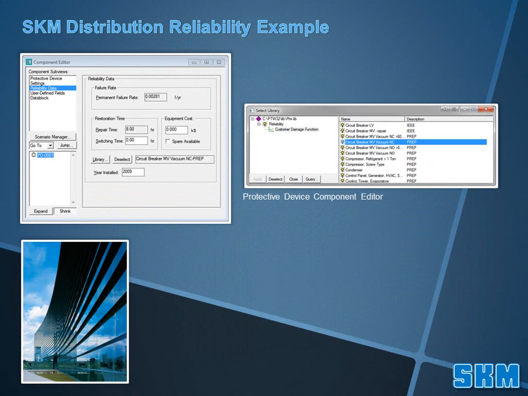Here, when we define a protective device, we use the library for the reliability data. We will get more reliability information than in earlier slides also. This additional information deals with the repair or replace data.